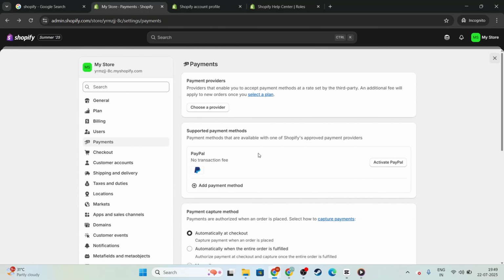By following these steps, you'll ensure a smooth financial operation for your online store, giving you more time to focus on growing your business.